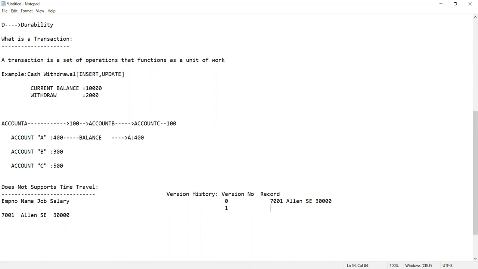Now, here 7001 Alan, software engineer. So let us make it as a date here. One more column I'll add it here. Date. Let us make it as 25th/03/2022. And now this updation happened on 12th/01/2023. Okay, that's the second transaction date you have.